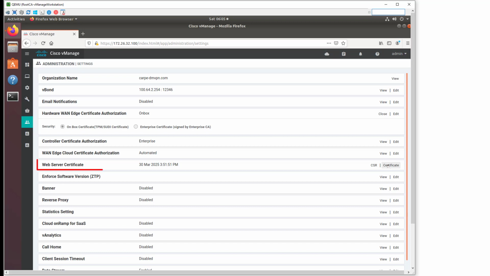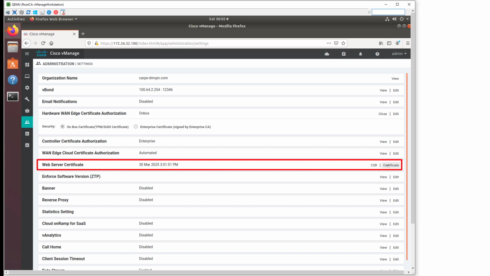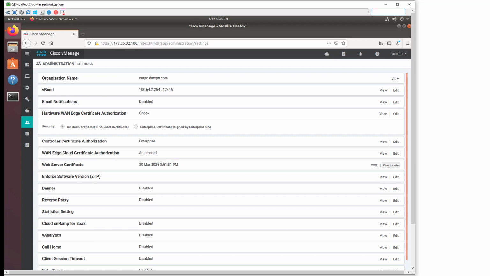Last is the web certificate. This cert has nothing to do with the SD-WAN fabric, it's just for trusted browser access to the vManage web GUI.